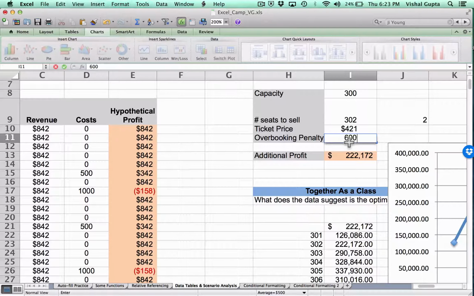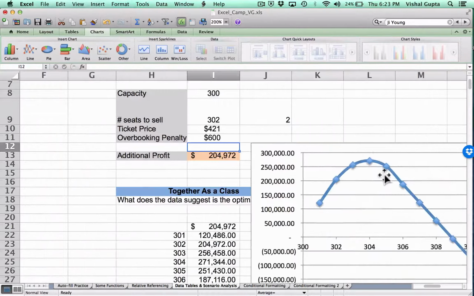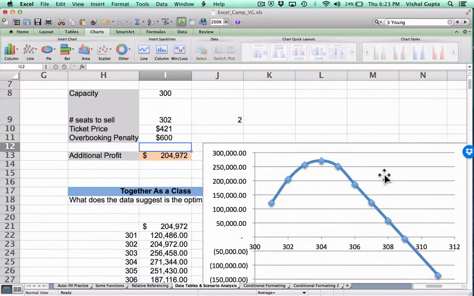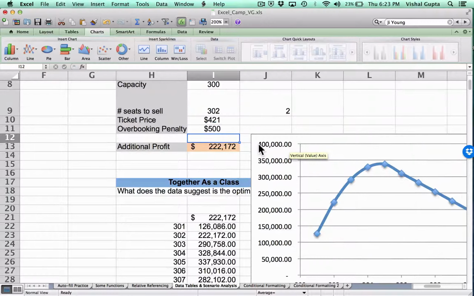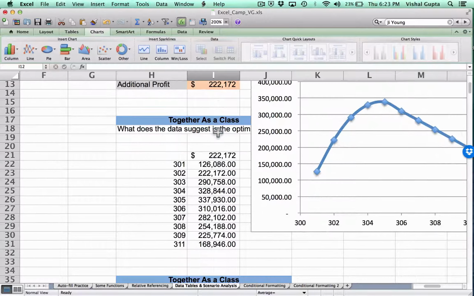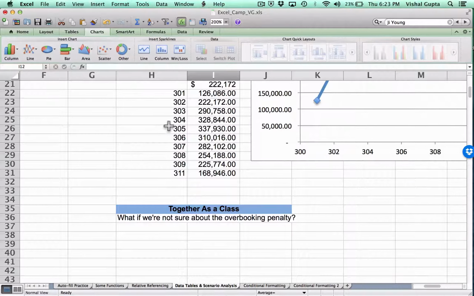Well, if you go ahead and just change it in our model, the nice thing about it is that everything updates. And we can now see that the maximum is much closer to 304, so maybe it's a better idea to sell 304 seats as opposed to 305 before. Finally, as a last sort of challenge idea, you might think, well, why 500, why 600? Maybe there's a couple of other values you're interested in for this overbooking penalty. Can you look at all of them at once? And there actually is a way to do this, to extend this data table to 2 dimensions. So I'm going to show you how to do that now.